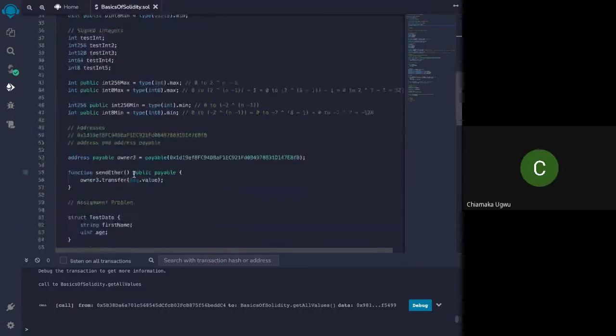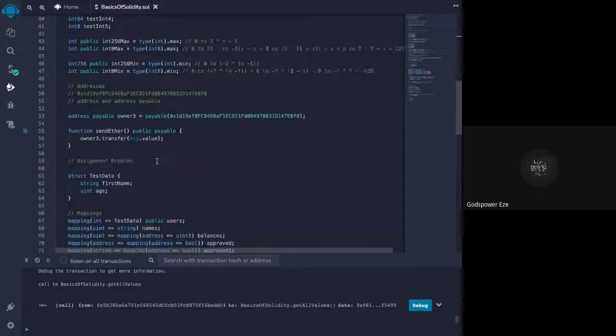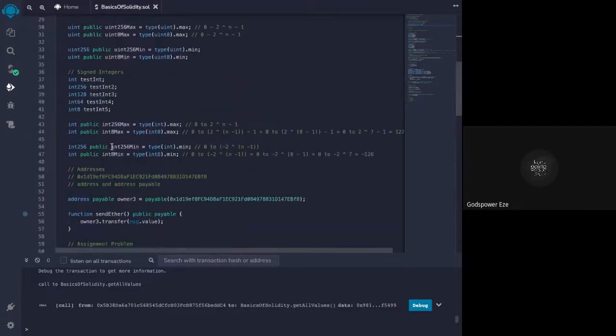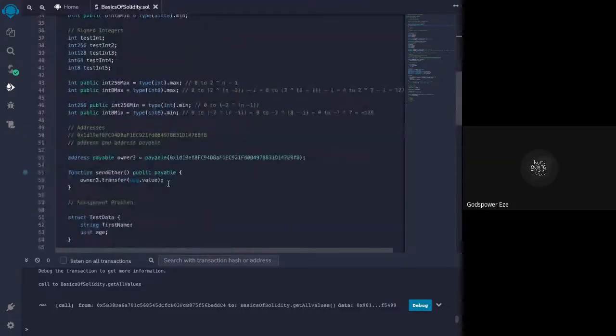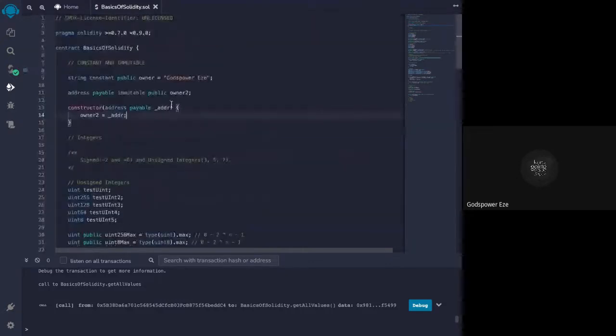Okay, thank you. So that's what's happening here. If you bring in a value and you don't set it as payable beforehand, you would have to convert it using the payable function. But if you already set it as payable, just like we did here, then you wouldn't have to convert it explicitly.